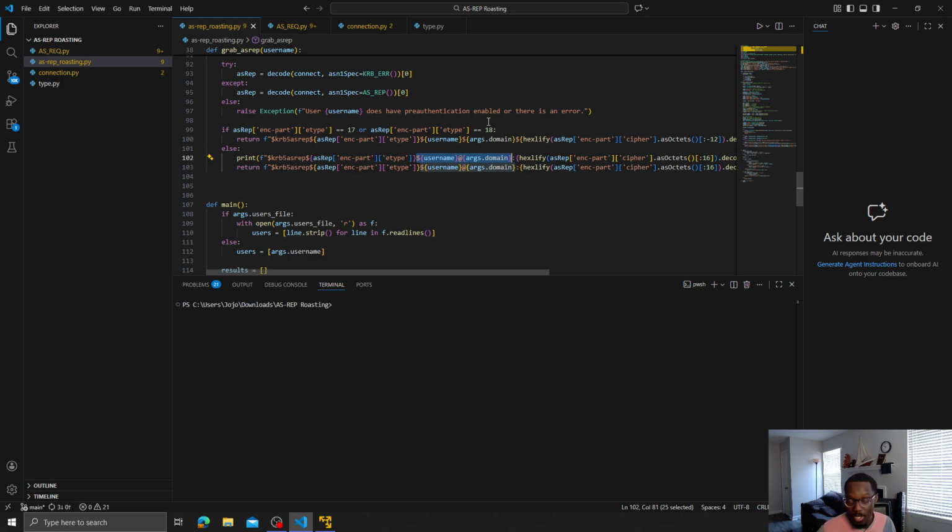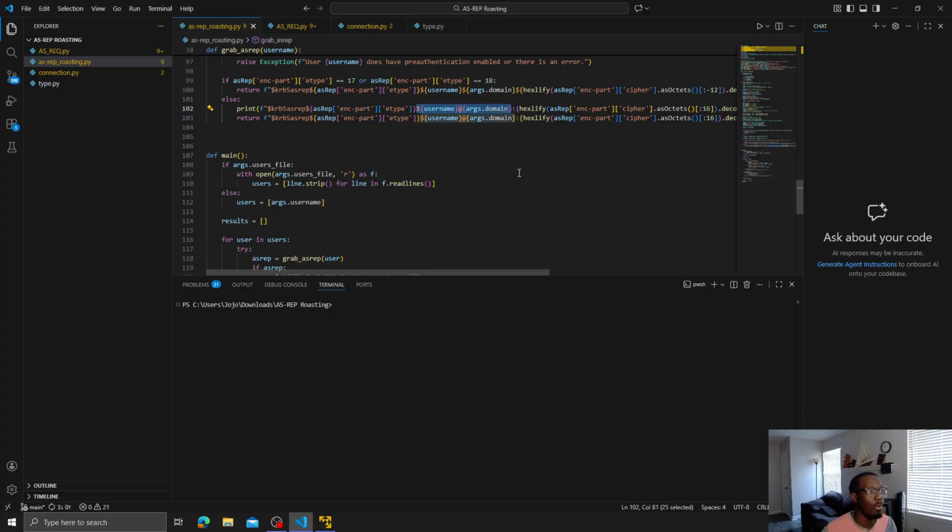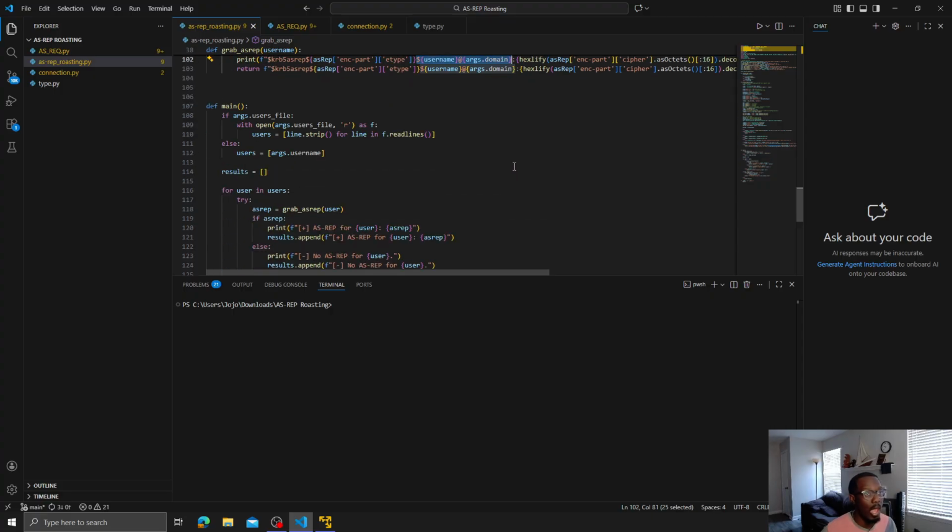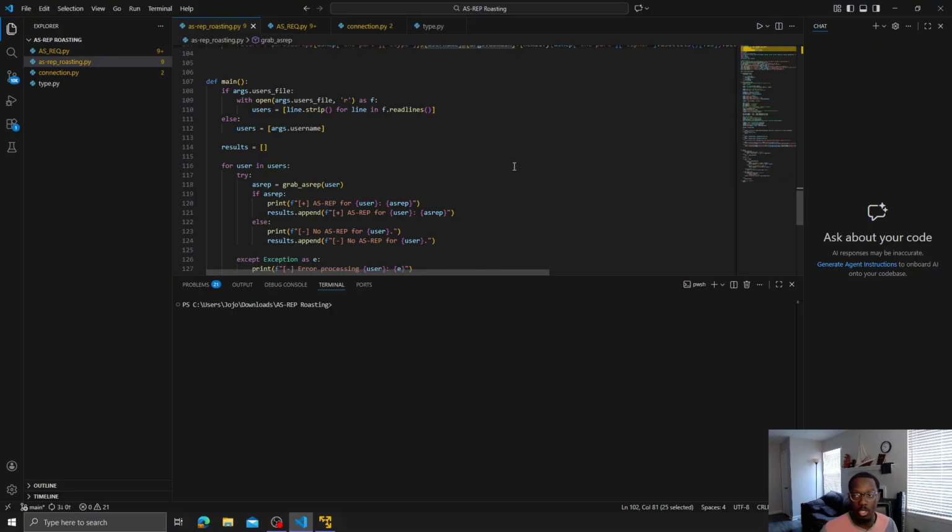And in our main file is essentially where we get to use most of our flags, because the grab AS-REQ function is essentially doing most of the work. And then the main function is using our flags so that we can properly export or import information in the way that we want to. So if we want to use a user file or just a single username, we can. If we want to use an output file or not use an output file, we can. If we want to use the DC's IP address instead of the host name or vice versa, we can do that. That's essentially the main function.